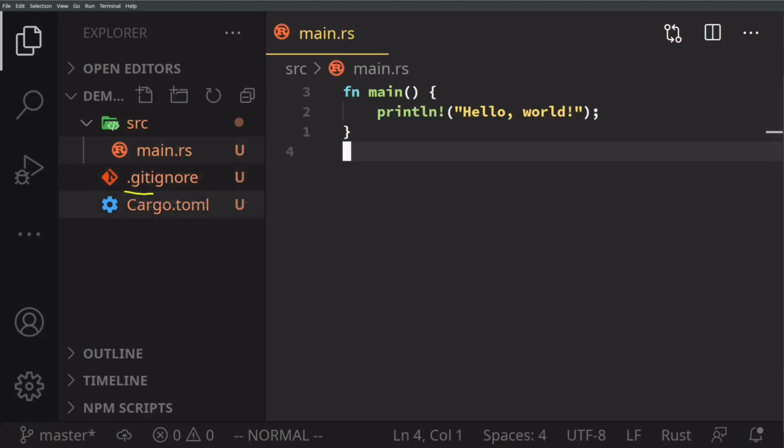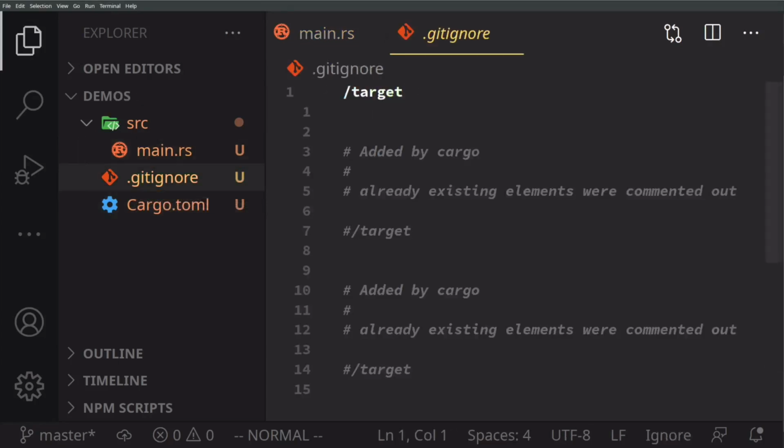We have a .gitignore file. This file is just used by source control, and it ensures that the correct files get checked into source control. We won't be covering source control in this course, but all source control does is ensure that your code is always available and that you can undo any changes that might break your programs.